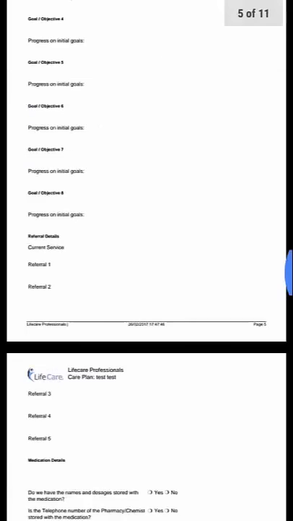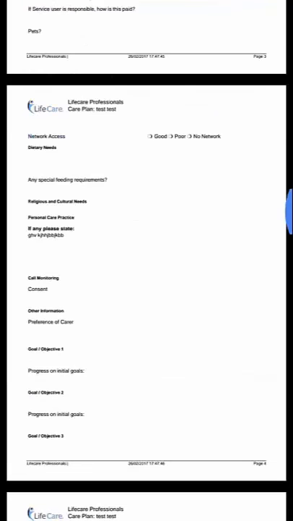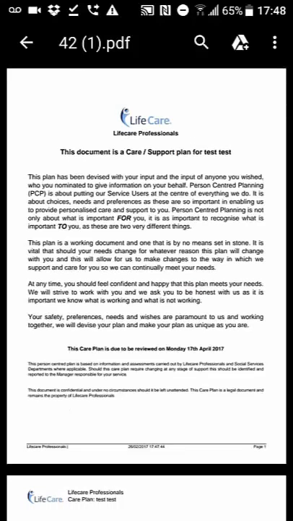Now, what we need you to do is to look through this care plan, and if there's anything that we have on there that is incorrect, once again, we need you to inform us. We need you to let us know by contacting your coordinator, texting your coordinator, or emailing us at professionals@life-care.co.uk.